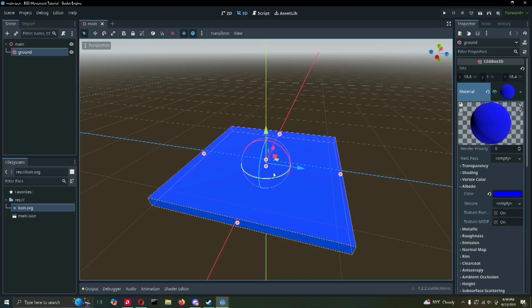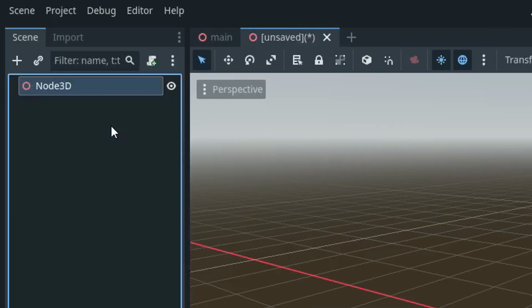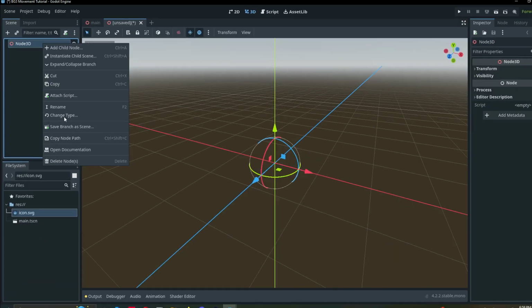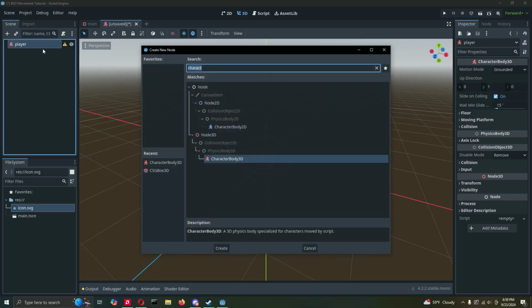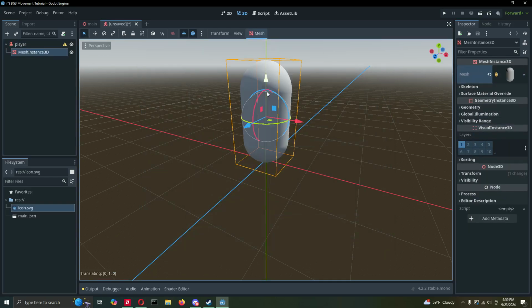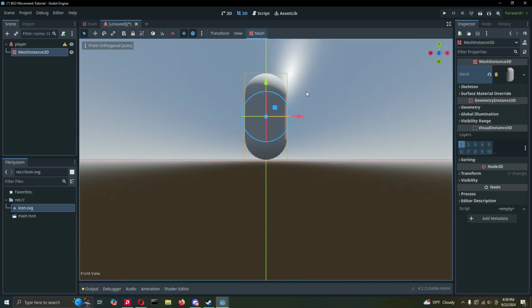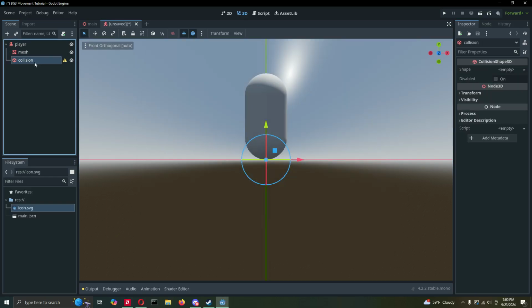With our ground created, we'll now want to create a player body. To do this, we'll create a new scene and change the root node to character body 3D. We'll rename the root node to player, and then we'll create a new mesh instance 3D. Once we add the capsule, we'll hold Control and move it up so that the bottom is flush with the axes. I'll rename that to Mesh. Then we'll want a collision shape 3D and make that a capsule as well. And do the same thing so that it perfectly engulfs the mesh.